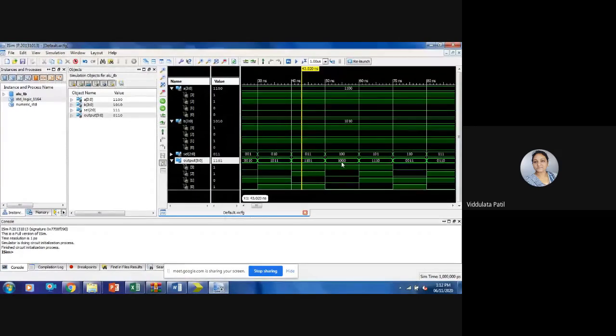Okay. Then for 100 it is an AND operation. So 1100 ANDed with 1011. So it will perform bitwise ANDing operation. So 1 and 1 will be 1, 1 and 0 will be 0, 0 and 1 will be 0, and 0 and 0 is 0. So you can see the result, that is 1000.